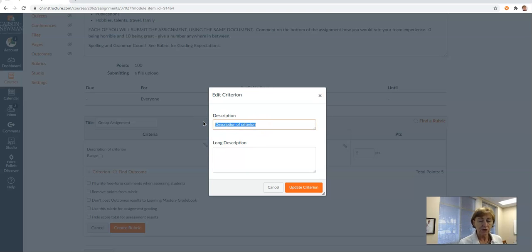I'm going to call this one content. And then I want to put a description in so that the student understands what it is that I'm actually looking for as it applies to content. And here I want the details captured, information which tells about the team as a whole, and I can identify some individual characteristics.